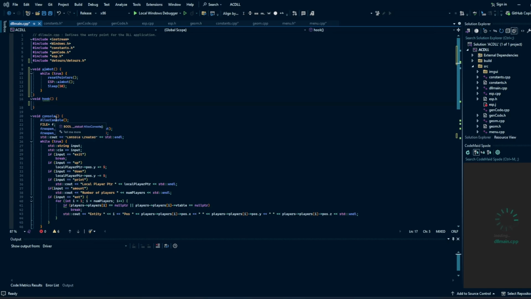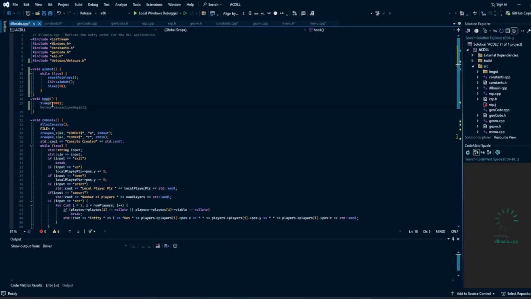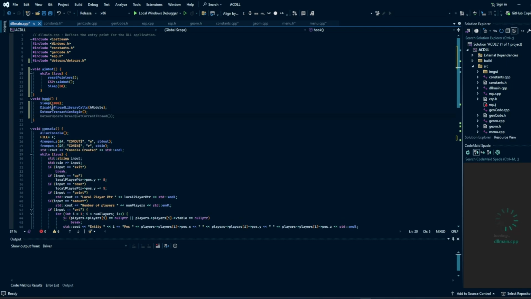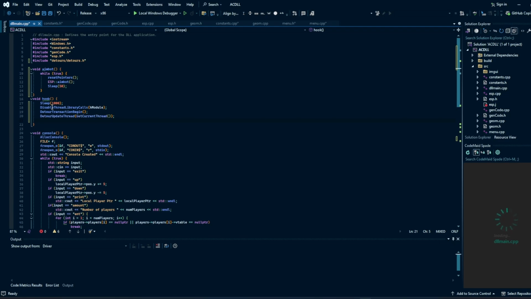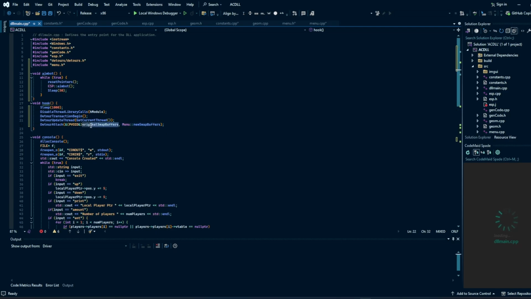So what I like to do here is we're going to sleep for 1 second just to make sure everything else is initialized. Then we're actually going to do the Detours hooking. So for Detours, we want to disable thread library calls. We're going to begin the transaction. We're going to update the thread with the current thread, and then we're actually going to do the hooking. It's DetourAttach.